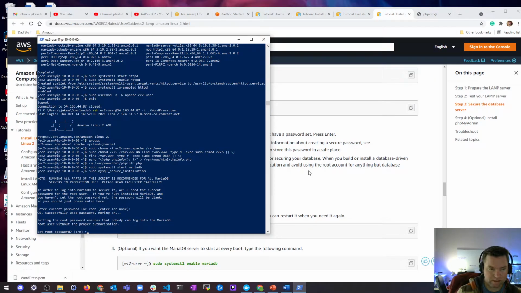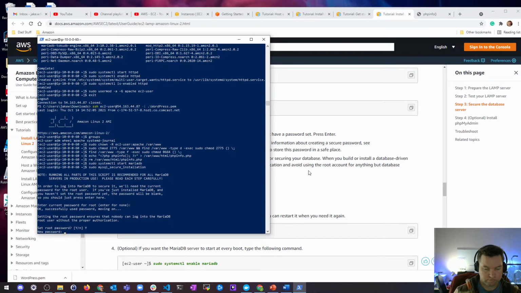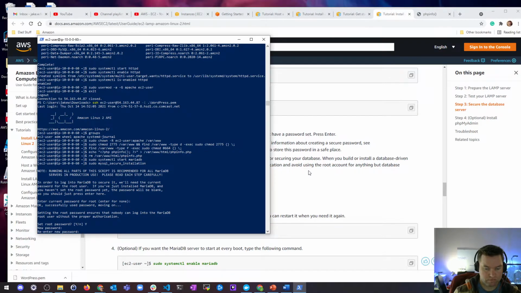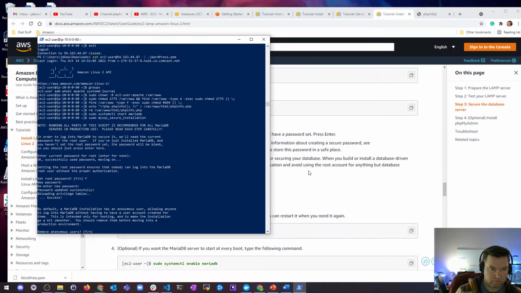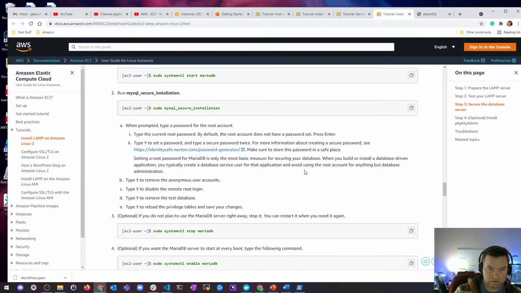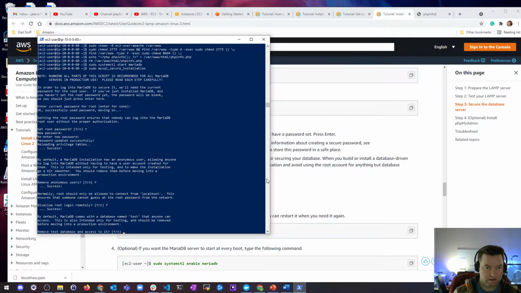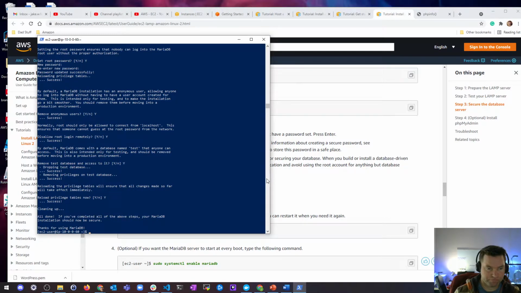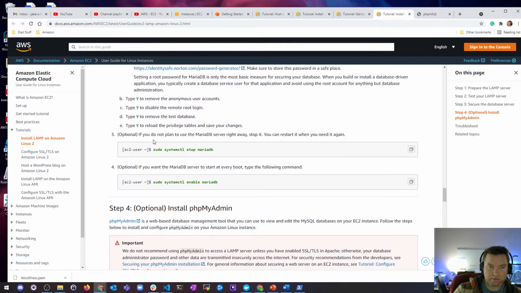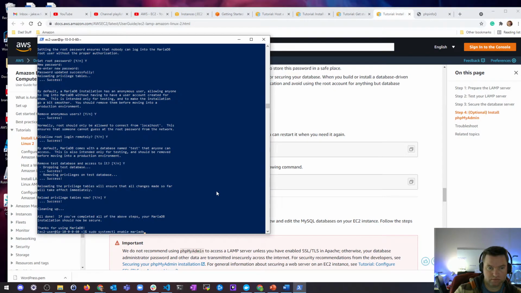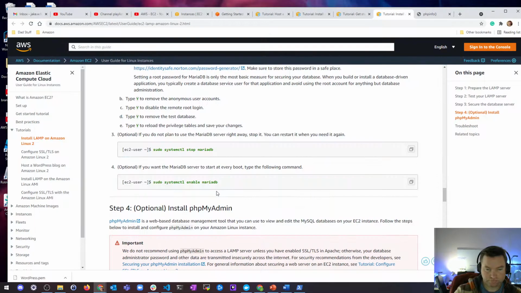Okay, so I'm going to go ahead and set a password. Remove anonymous users? Yes, yes, yes, yes. Okay, cool. Sweet. Optional: if you do not plan to serve right away, stop it. We're not going to do that. If you want it to start every reboot, enable it, which we do. We're going to enable that.